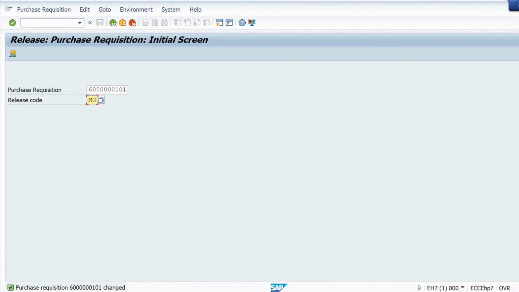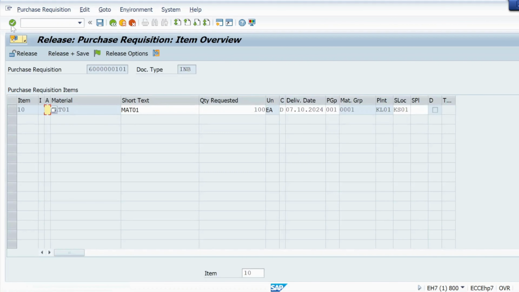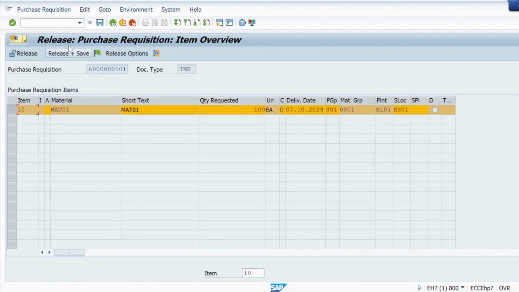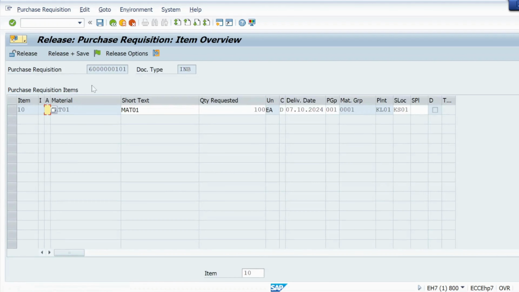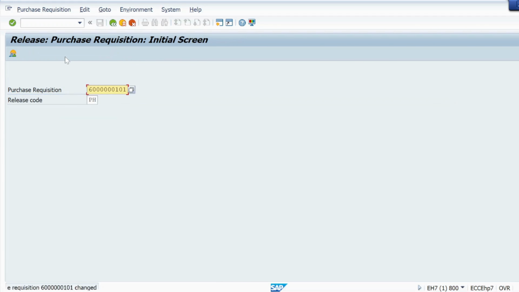Same I will just go do for senior manager SM. So release code SM, hit enter, select, release and save. So that's also released. Same for plant head PH, enter, select, release and save. So it's also done.